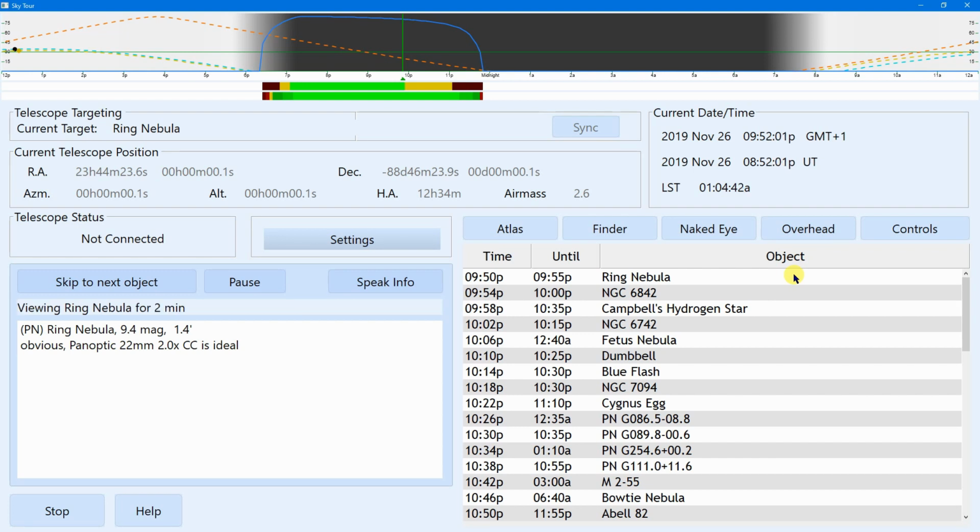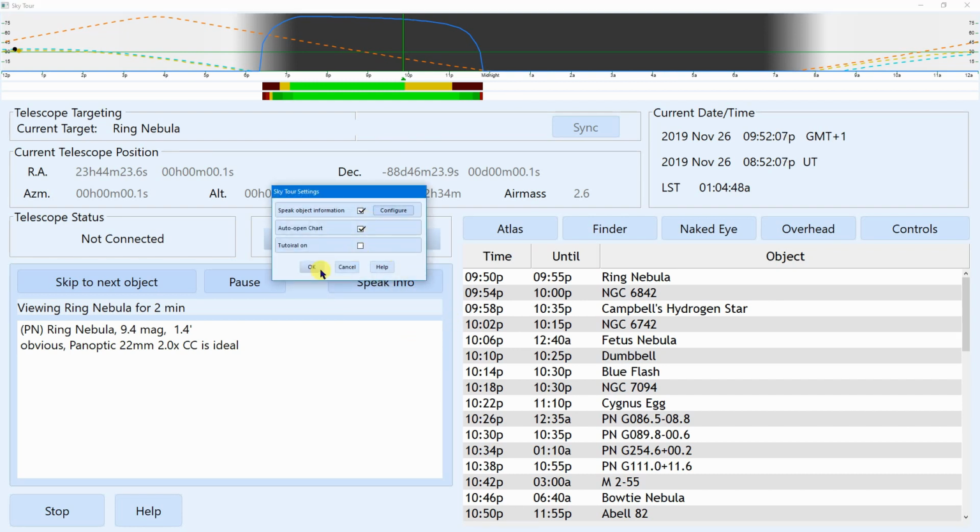At this time, you should have found the object and started viewing. Press pause to view this object until ready to move on.